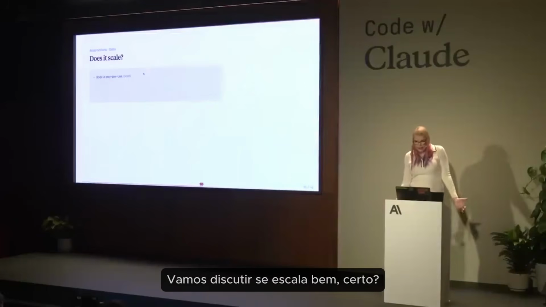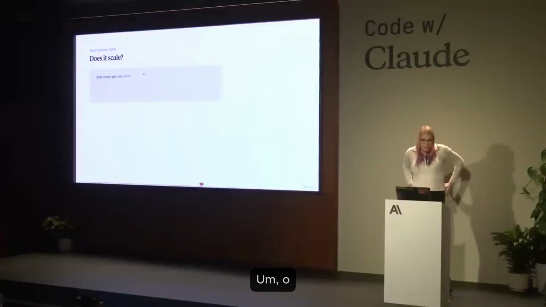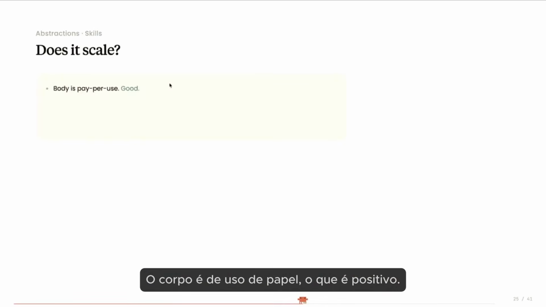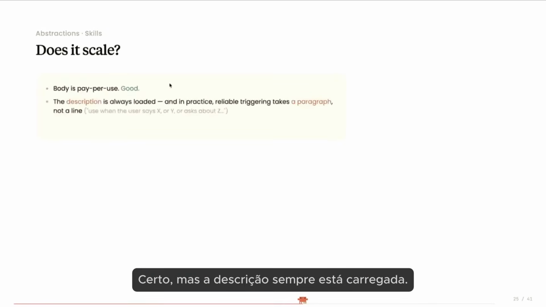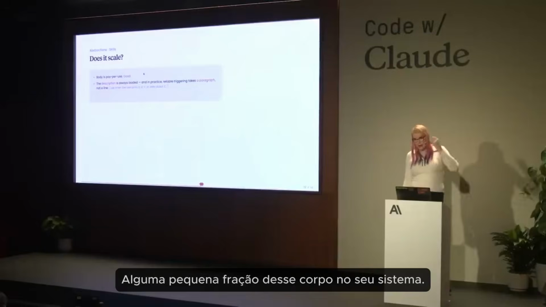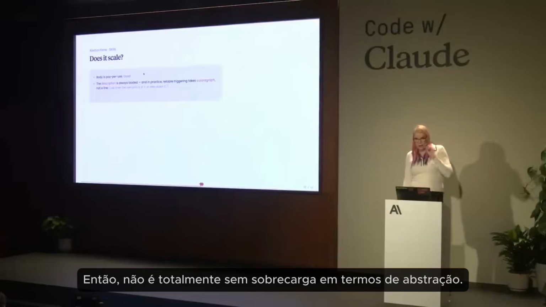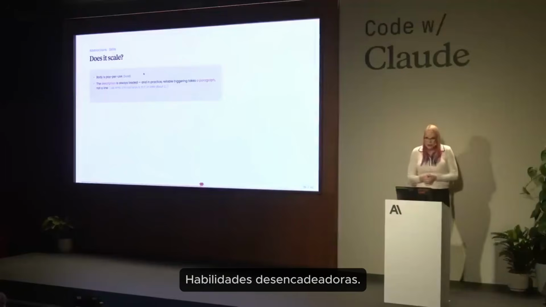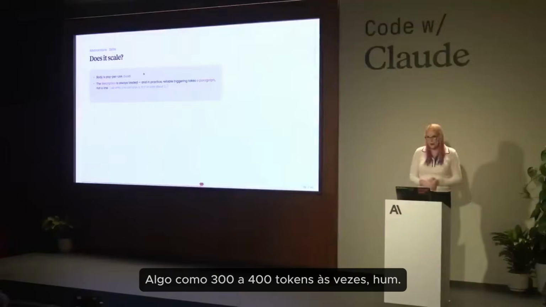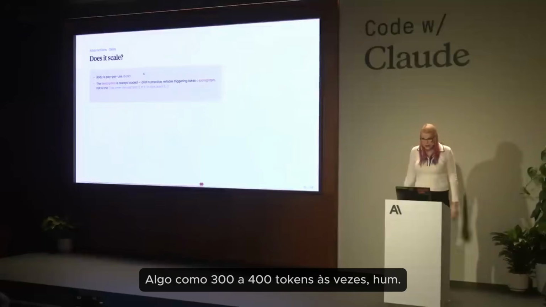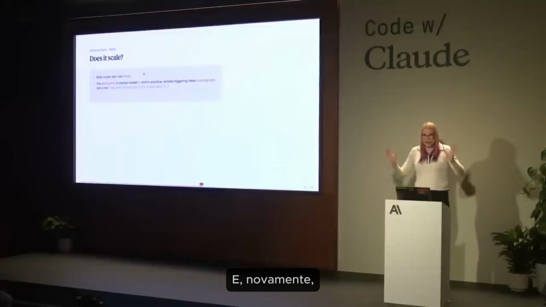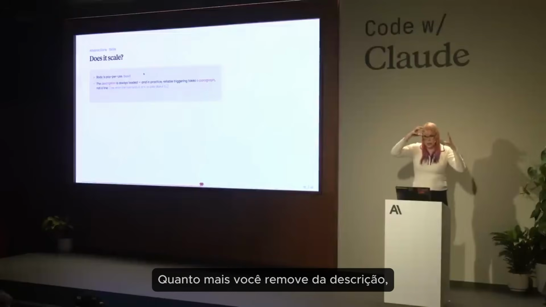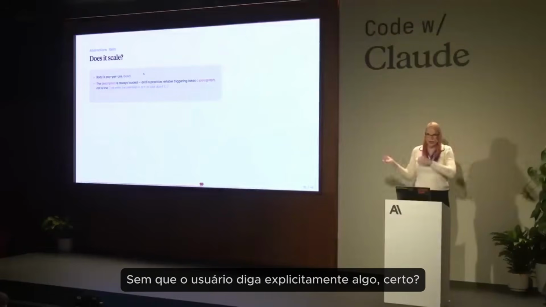Let's talk about whether it scales, right? The body is pay per use, which is a good thing, right? But the description is always loaded, so you're always paying some small fraction of that body in your system prompt. So it's not quite zero overhead in terms of abstraction. Reliably triggering skills still sometimes takes up to a paragraph, something like 300, 400 tokens sometimes. And again, the more you cut out of that description, the less likely it is to reliably trigger without the user explicitly saying something, right?